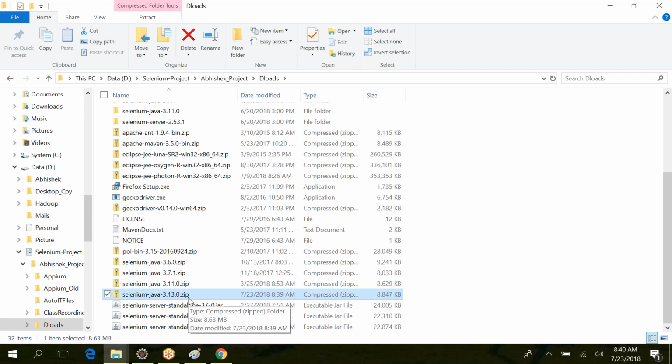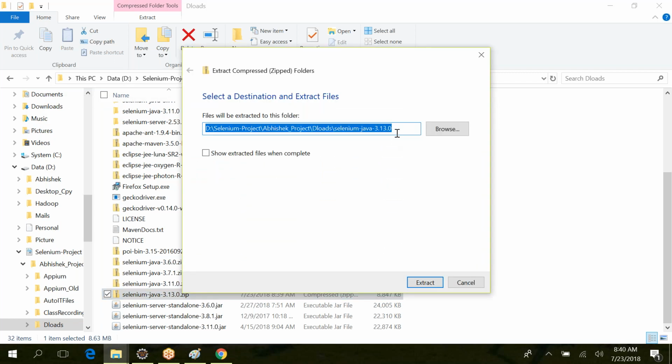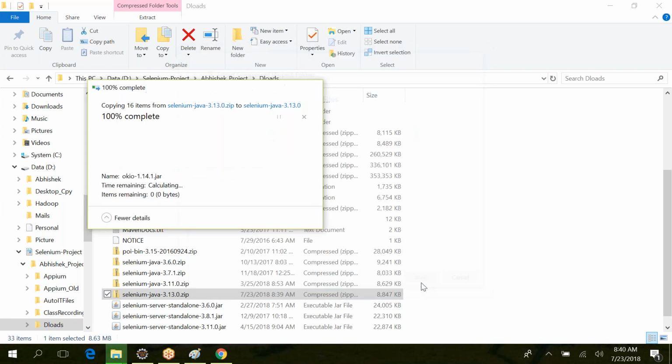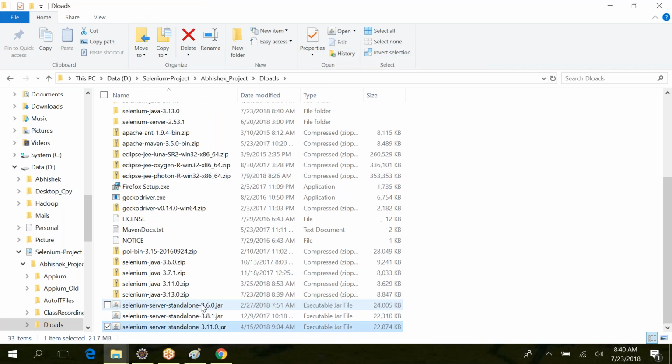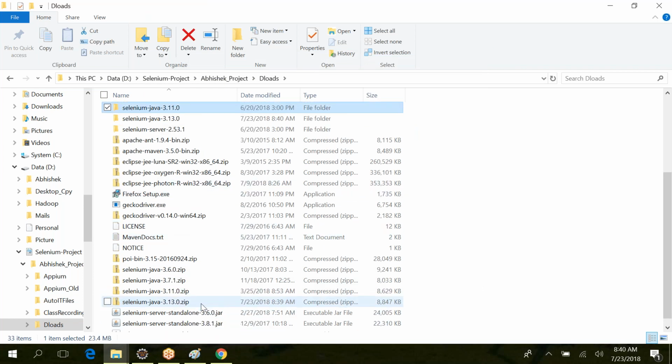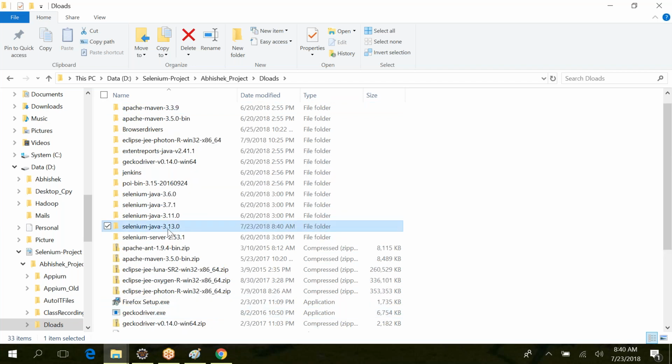Create one folder called download, and whatever things we are going to download, you put everything inside that folder. So everything will be in the same place. Now what you need to do, you right click and click on extract all. I am extracting under the same folder only. Extract. Can you see it's extracted? Here. You get a folder called Selenium Java 3.13.0.